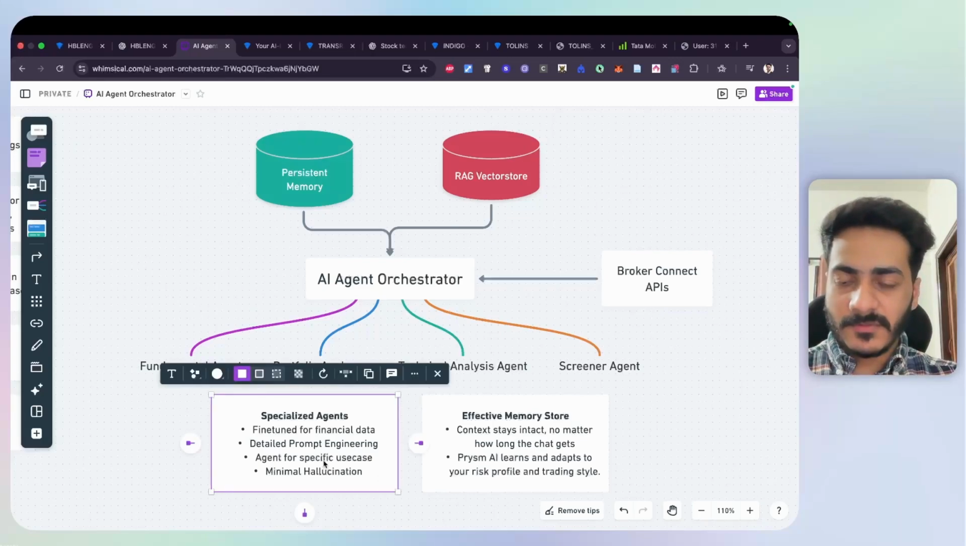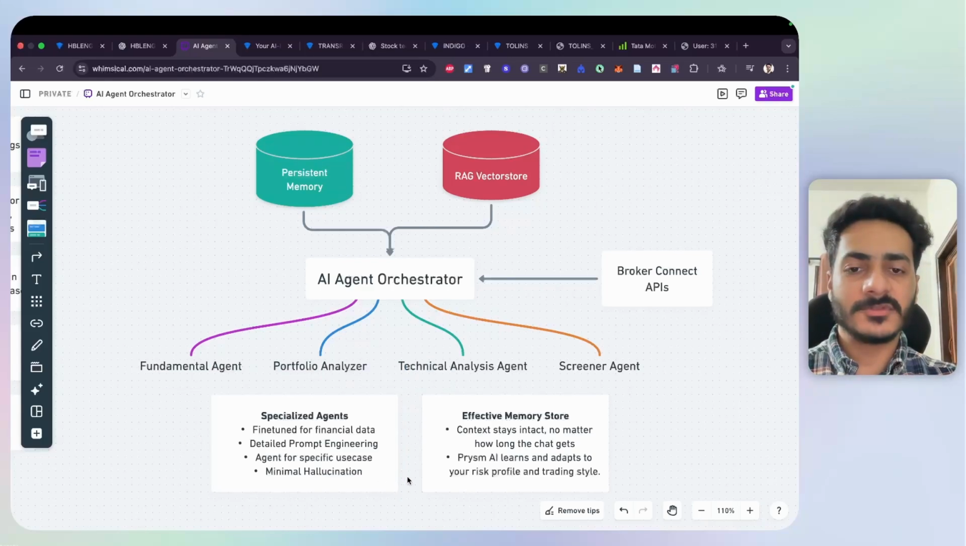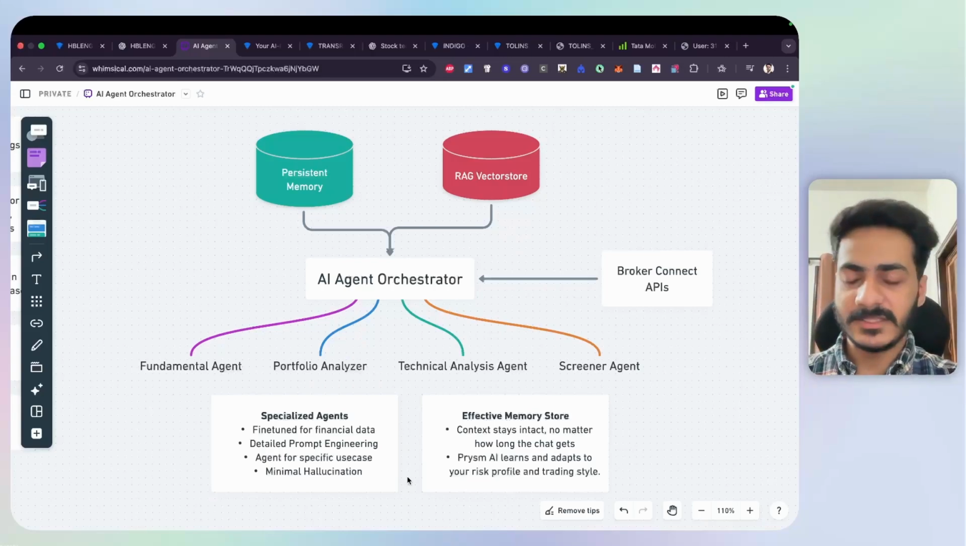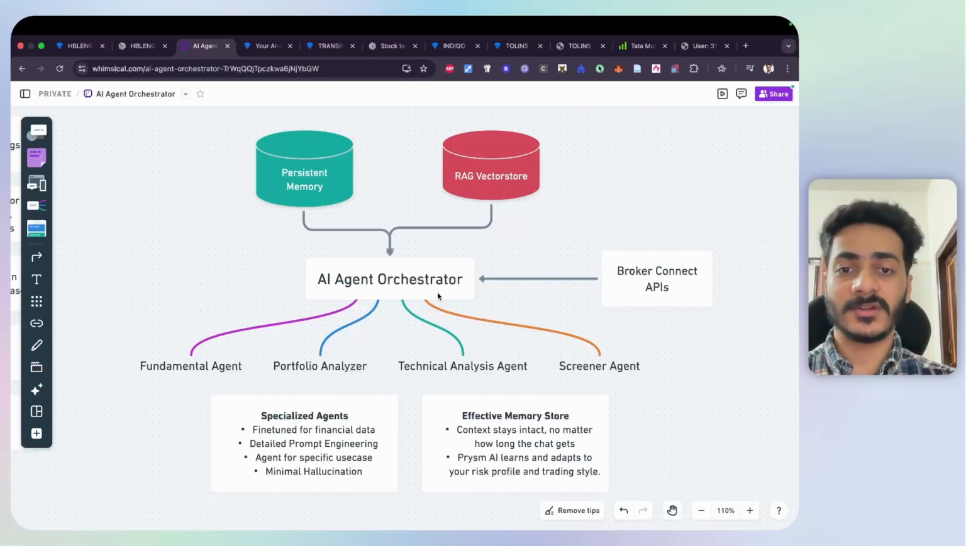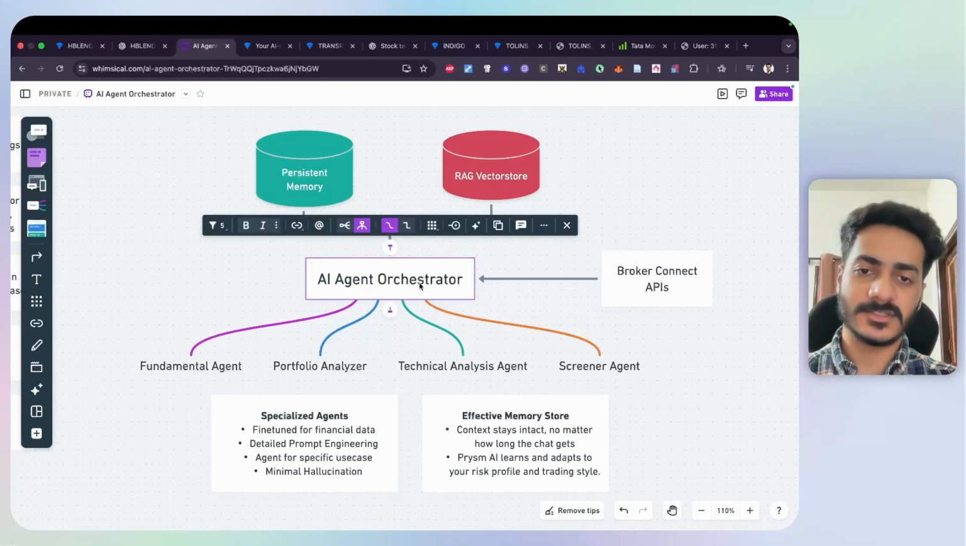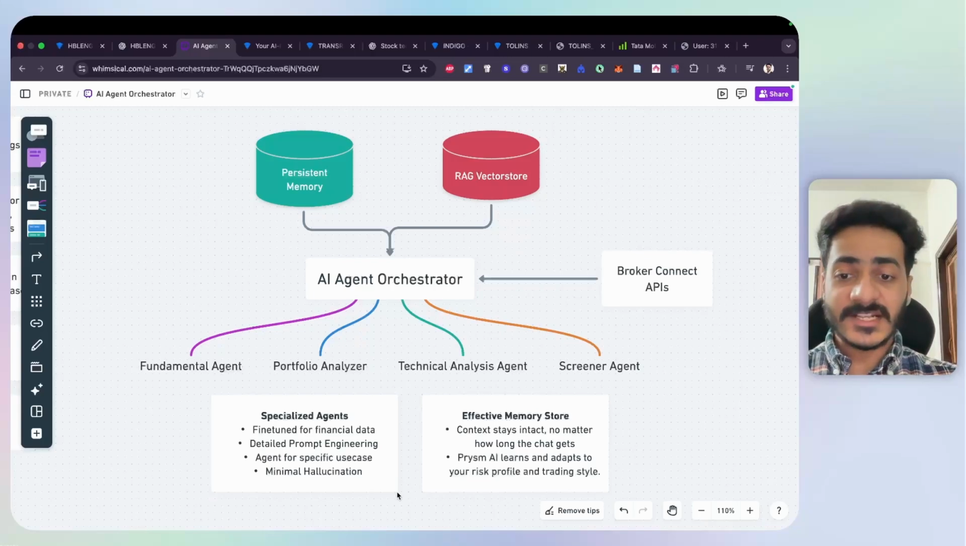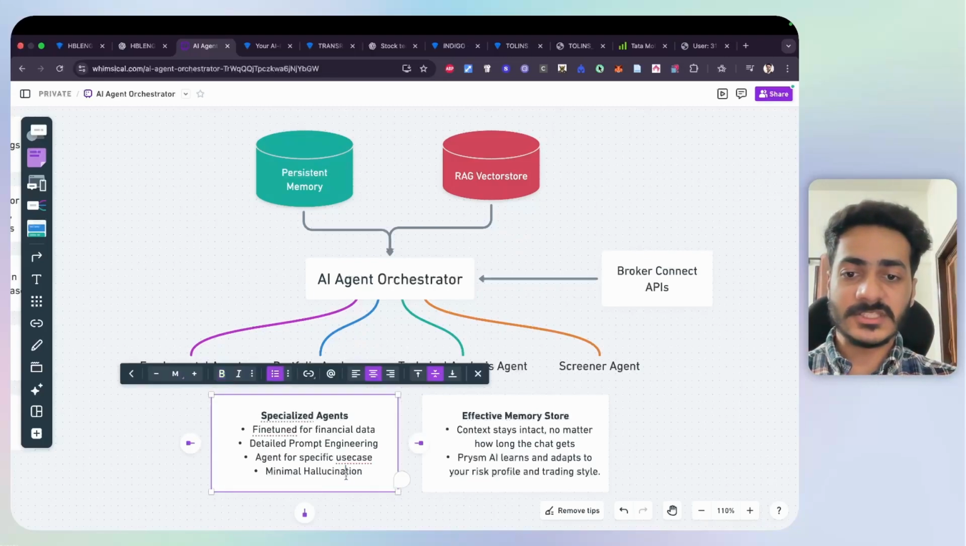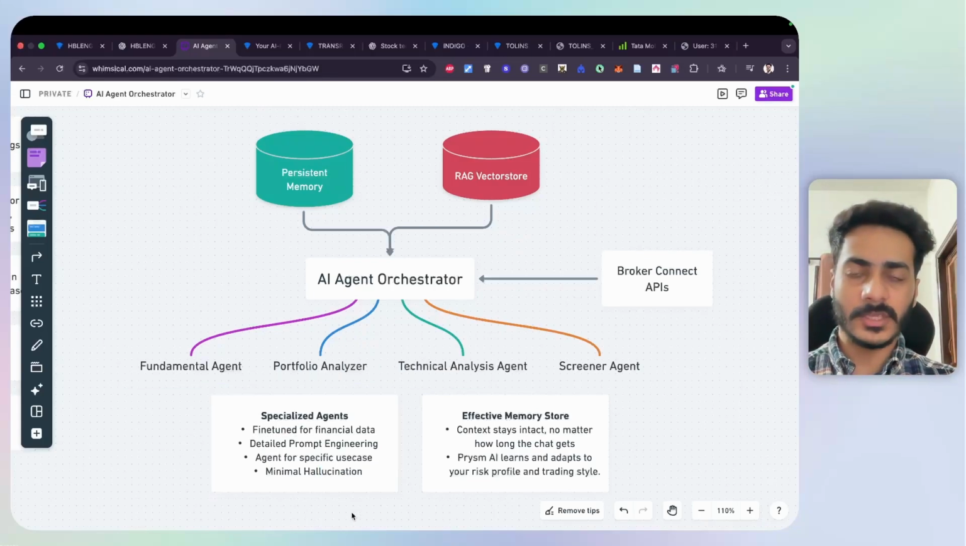So as I mentioned before, specialized AI agents are fine-tuned for financial data, with detailed prompt engineering for each specific use case. And since we have reduced their work, we have restricted their use for specific things. Basically, when you make a query that depends on multiple AI agents, we break that into multiple parts, and then each AI agent analyzes its part and gives back the response to this orchestrator, and then the orchestrator gives you the response back. So this actually helps in reducing the hallucination, which is very evident if you keep on talking to these generic LLMs like Claude and ChatGPT.